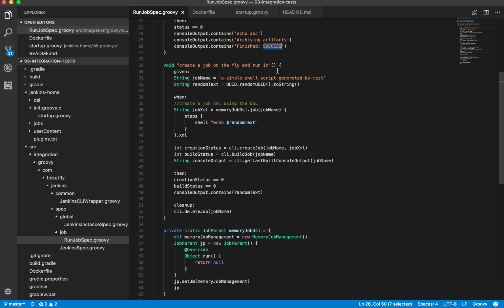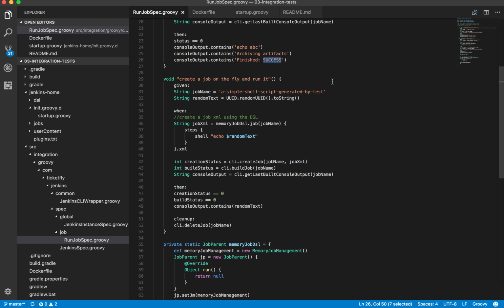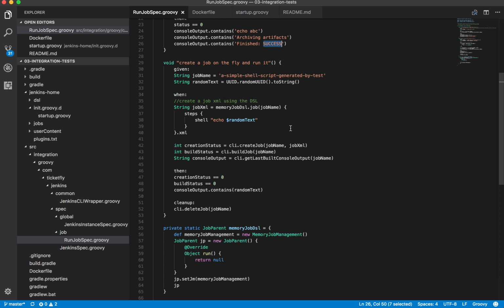The next one is interesting because imagine you don't have a job populated, but you can also create a job on the fly. And this is where you can also use the DSL on the fly.